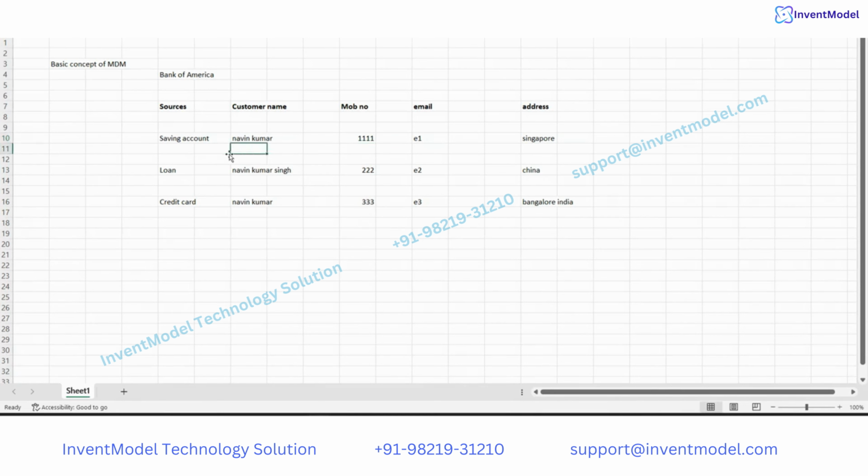They give that value out of 100. Suppose for name they are saying, if we are getting name from a savings account, we are 70% confident. So they will give this trust score as 70. Same like that, they will give some value for mobile number, suppose 80. This is 75. So this will be given by the business.